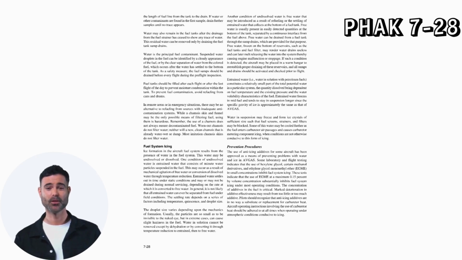Fuel tanks should be filled after each flight or after the last flight of the day to prevent moisture condensation within the tank. To prevent fuel contamination, avoid refueling from cans and drums. In remote areas or in emergency situations, there may be no alternative to refueling from sources with inadequate anti-contamination systems.